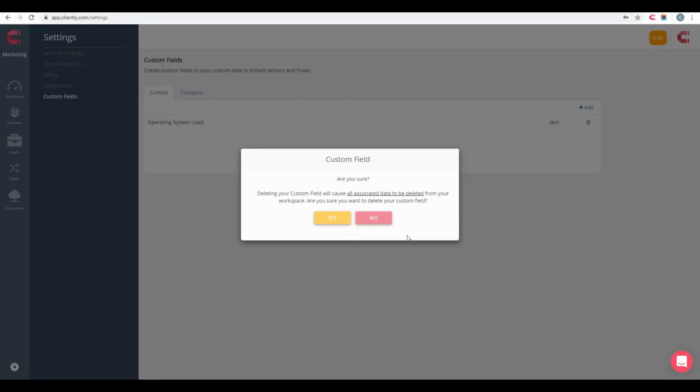But please remember that deleting your custom field will cause all associated data to be deleted from your workspace. It will ask, are you sure you want to delete that custom field? Please note that if you do this, we do not have a way to restore any of that custom field information once it's been deleted.